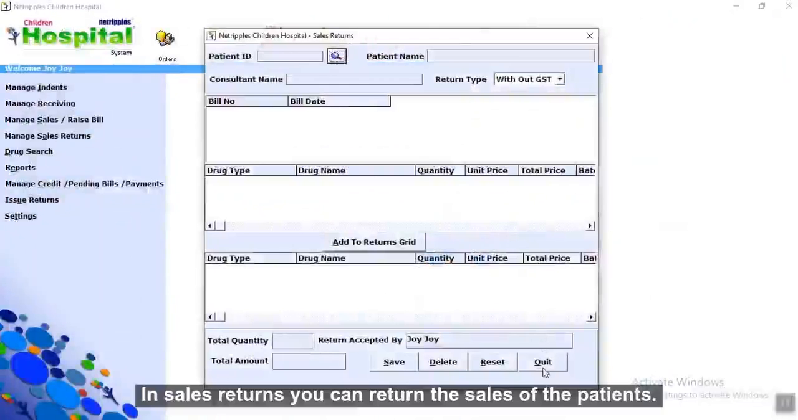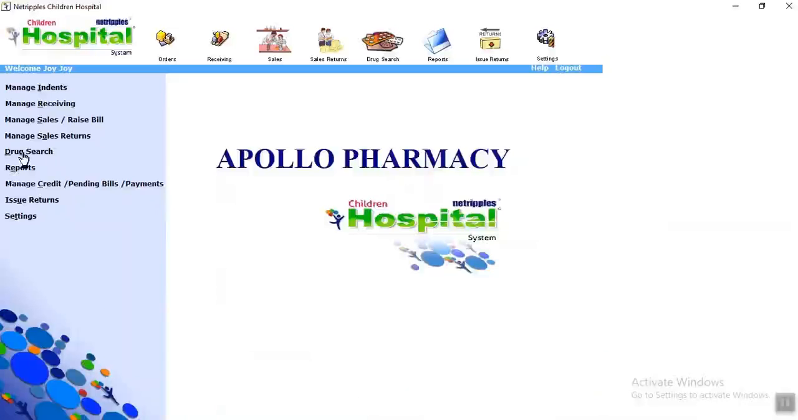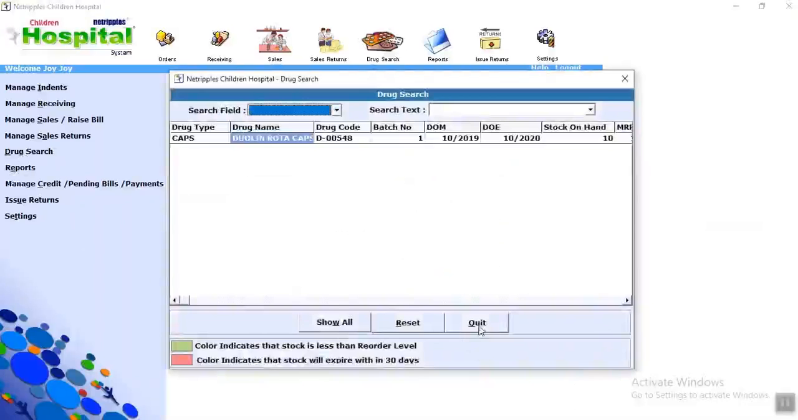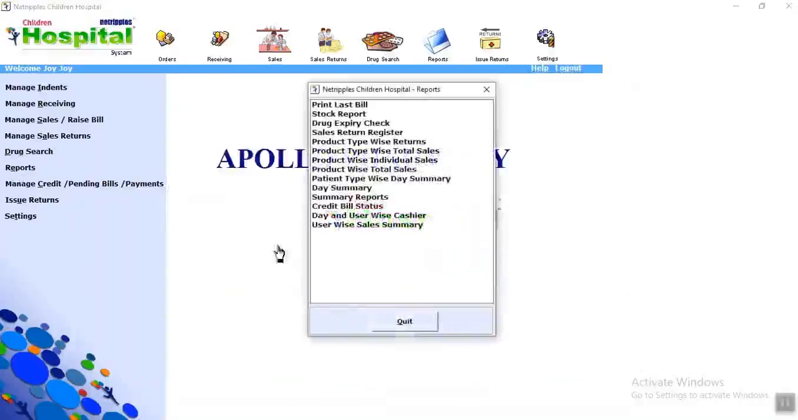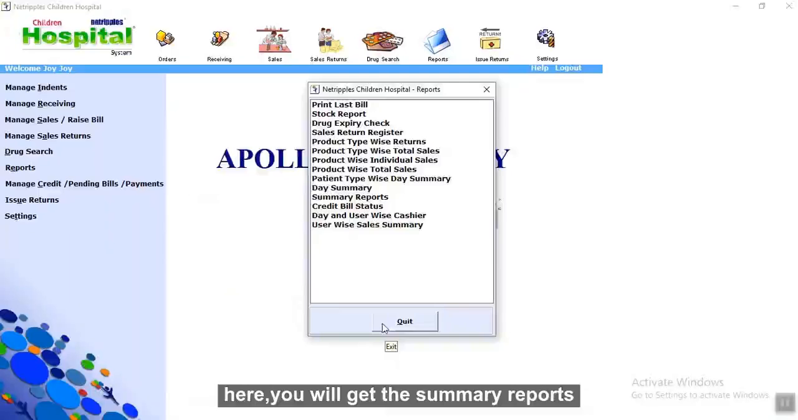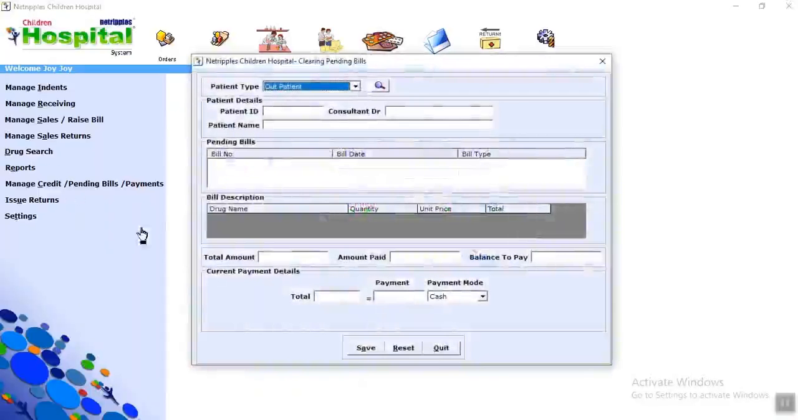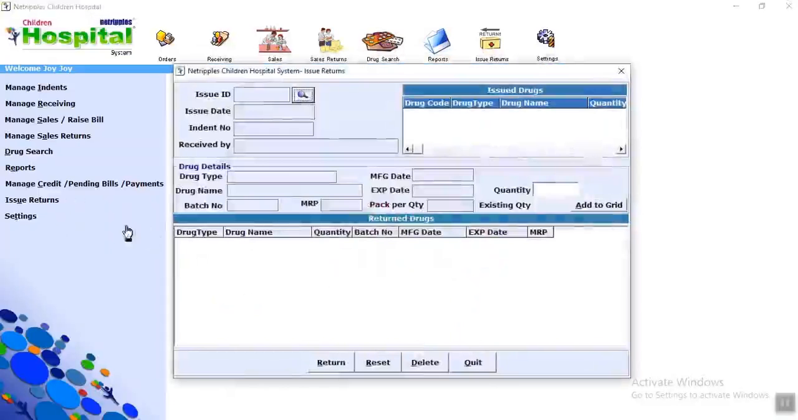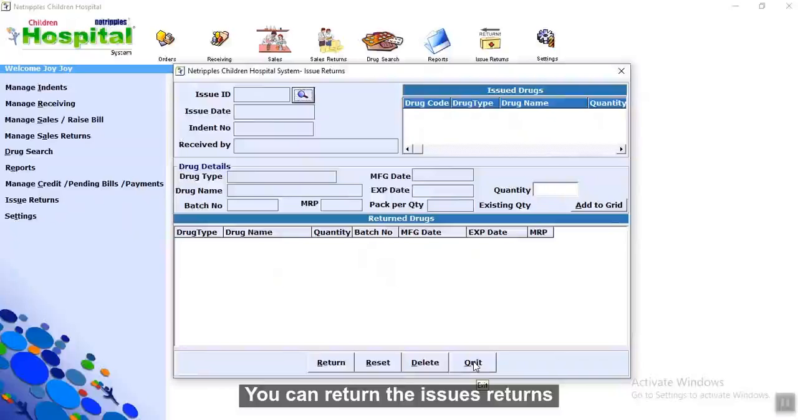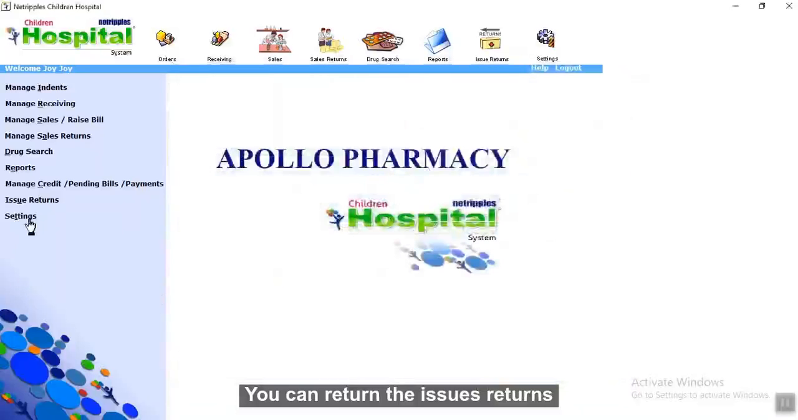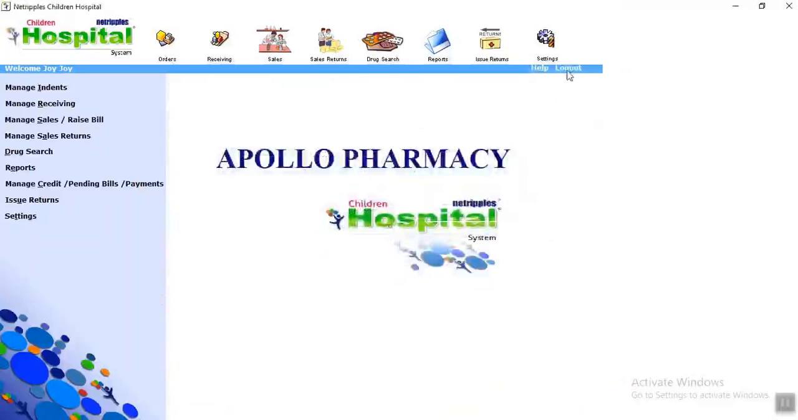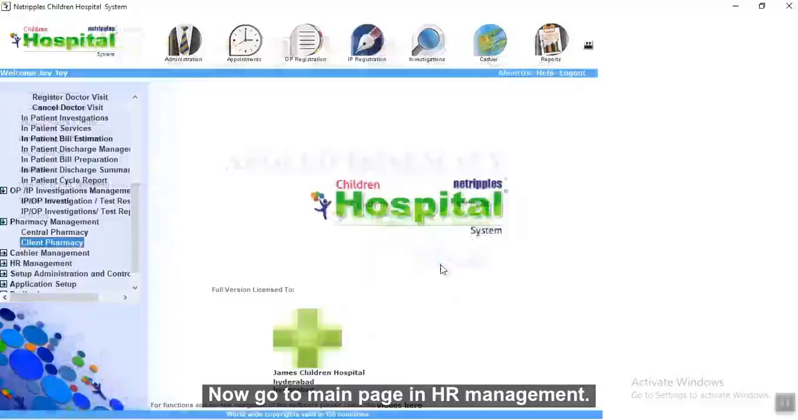In sales returns, you can return the sales of the patients. Here you can search the drug details. Here you will get the summary reports. Using this screen you can clear the pending bill of the patient. Using this screen you can return the issues returns. Here you can edit your password. Now go to main page.